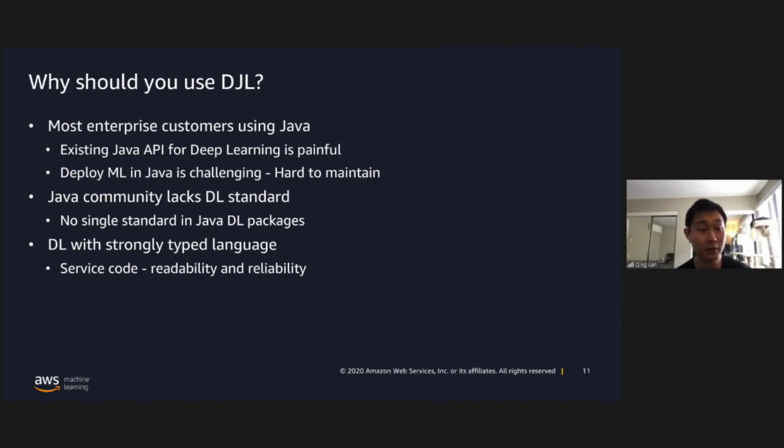And the final reason is because Java itself is really easy to understand and is very reliable for your service code. Especially when you would like to have good error handling, as well as a really good understanding while trying to integrate that piece of code. And Deep Java Library is a natural fit since it's been designed in Java and also has all the Java standard features for error handling.